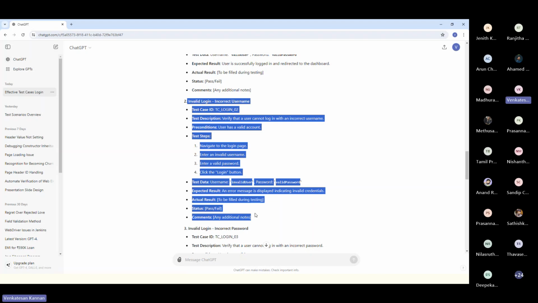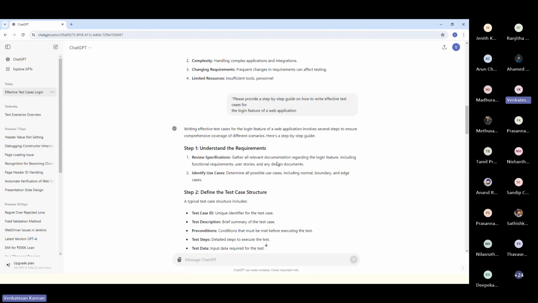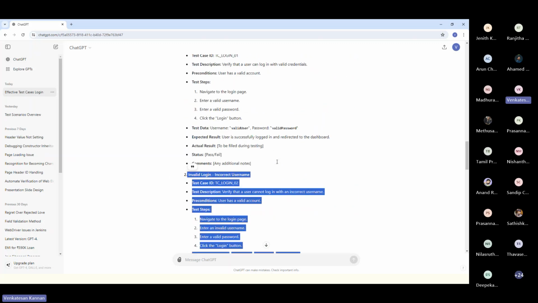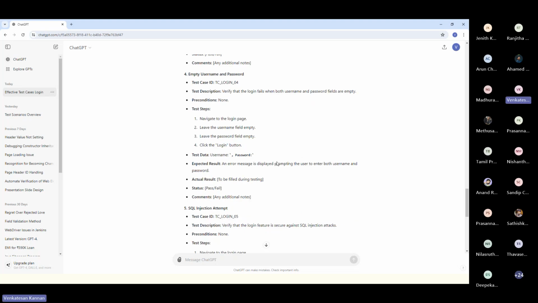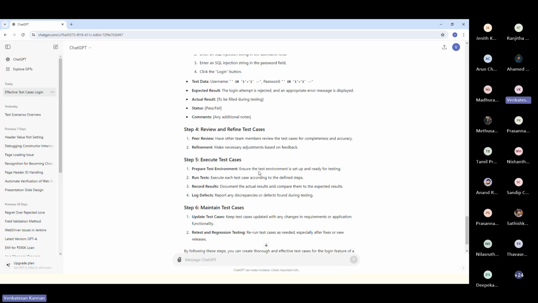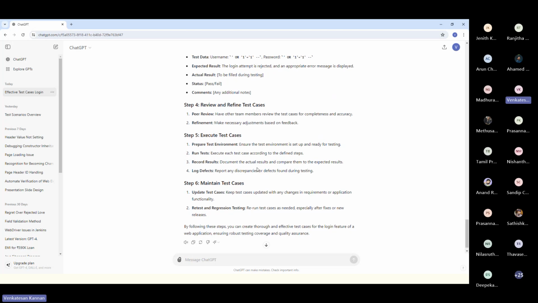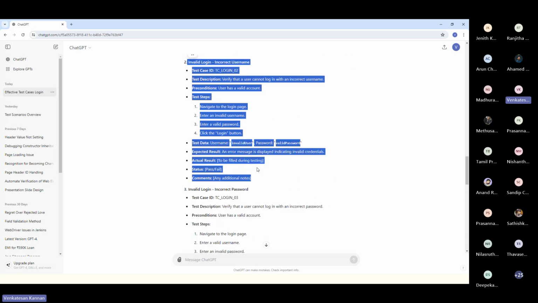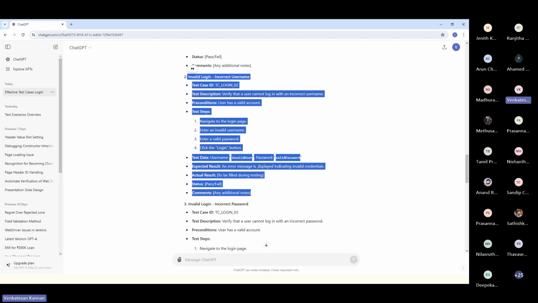So you can see this is how we give the correct prompt, the effective prompt. If you give the correct prompt, it will give the relevant answers. So this is very useful. You can also see that it gives end-to-end coverage for the particular login functionality. So this is what a good prompt looks like.